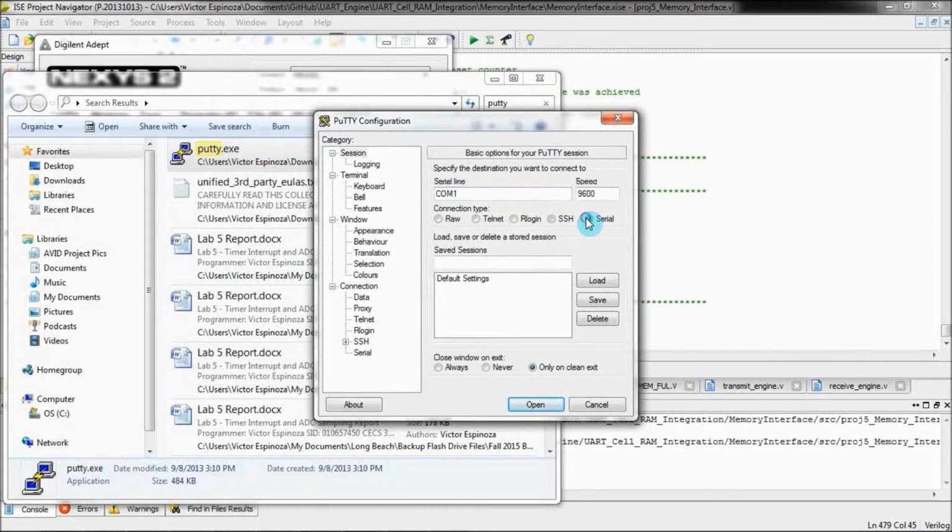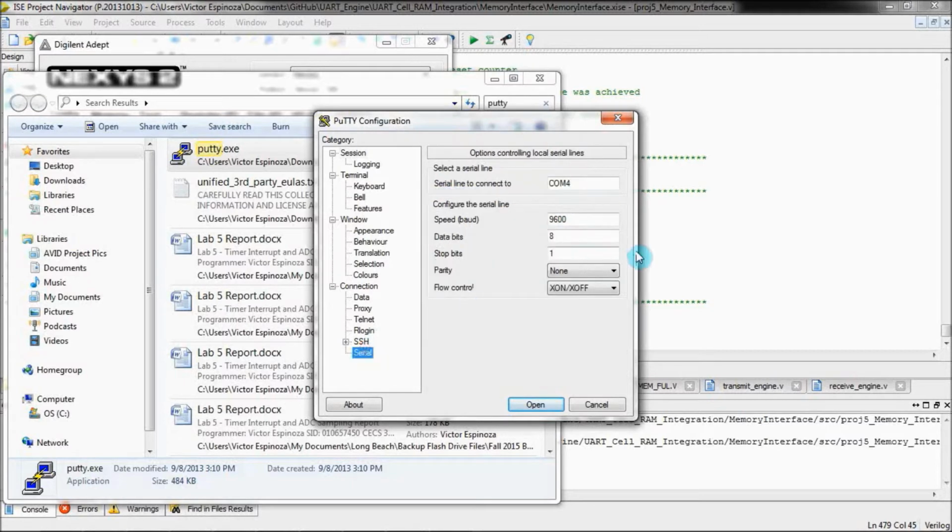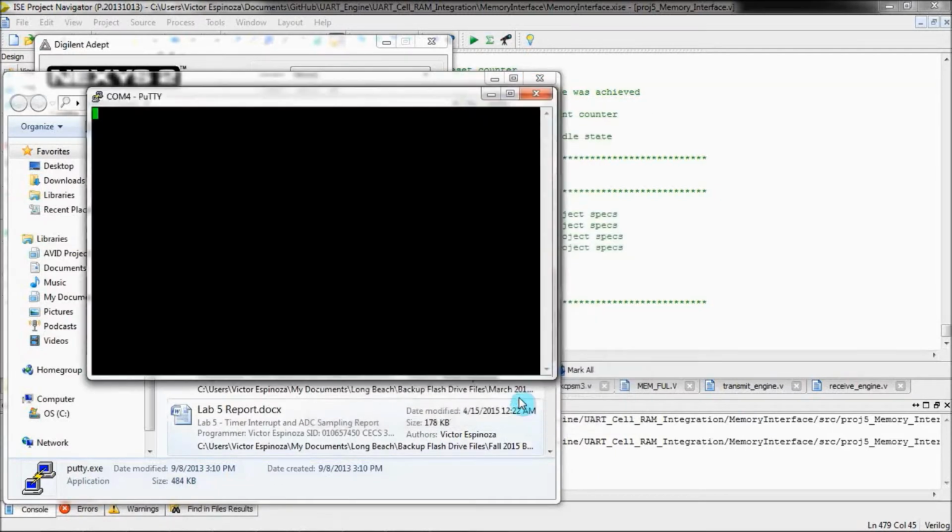Let's set this up. So for this communication, let's use a baud rate of 96,000, and let's use 8 data bits, 1 stop bit, and an odd parity. Now that that's set up, let's open up the terminal window. Alright, now I'm going to switch to a view of my board and do the exact same thing over there.